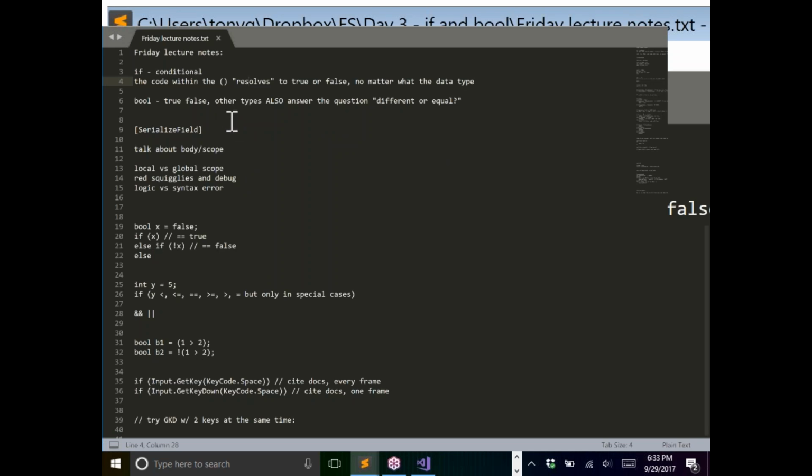Just give me a split second, looking over my notes, making sure I cover everything, because there's a lot of different little edge case bits of information that go into this stuff.